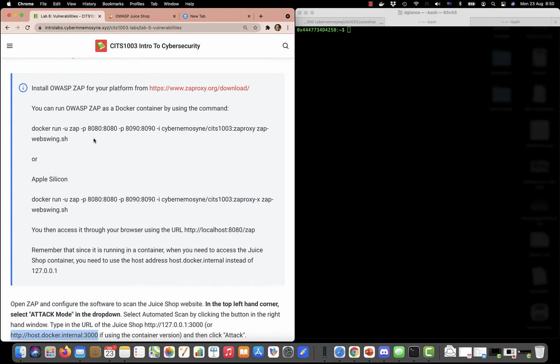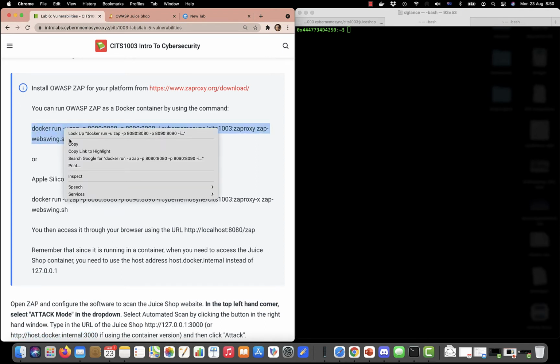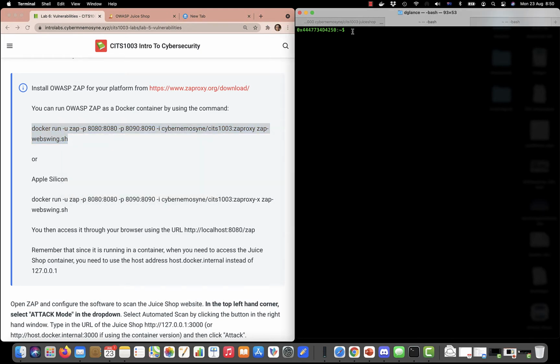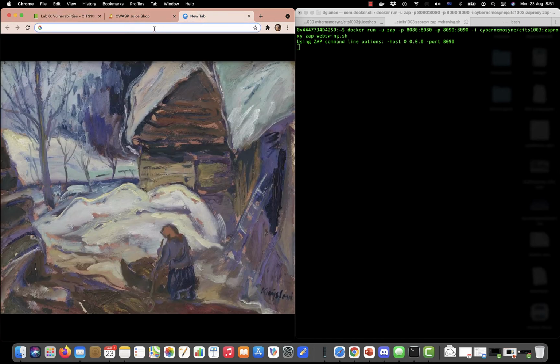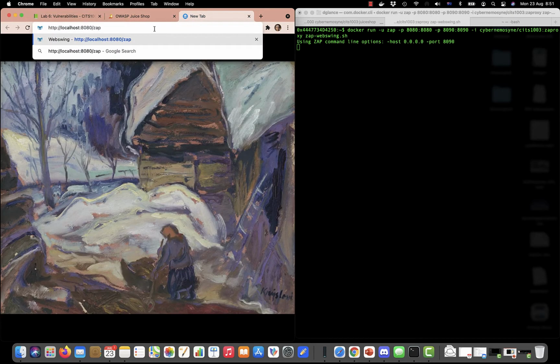To search for the vulnerabilities, we're going to use OWASP ZAP, which is a vulnerability scanning tool. You can run this by installing it on your computer, or you can run it from a container. I will look at running it from a container, as that's likely what you're going to do. So we'll copy that and paste that in, and then run that. We can now access the ZAP tool by using that URL in a new tab. So start that.